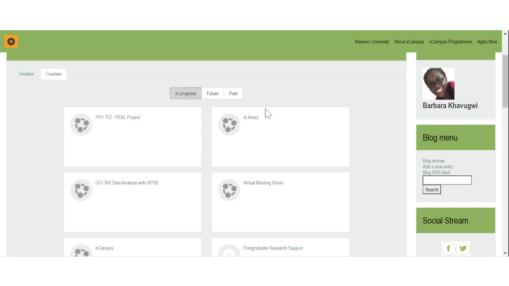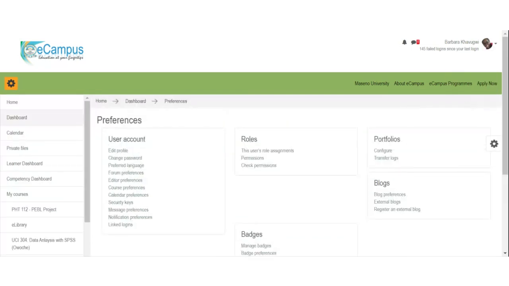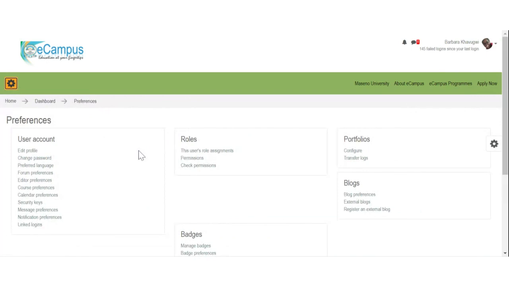Let me move to the next part, which is very important, which is preferences. Now, under preferences, you're able to change a few things about your profile or your user account on the system. The first one is edit profile. So if you want to edit your profile, that is upload a profile picture, which we recommend, and put up a profile description, you'll be able to do it from here.